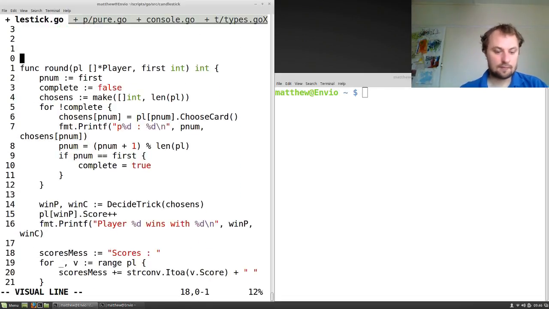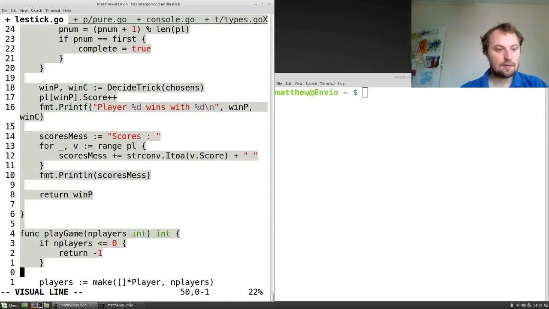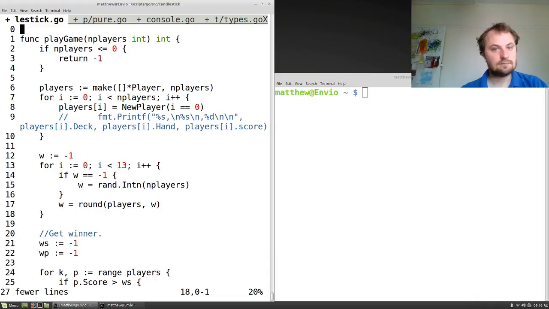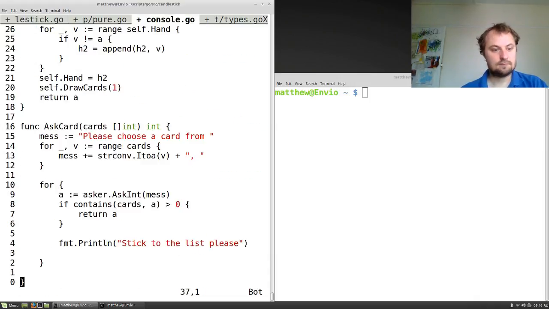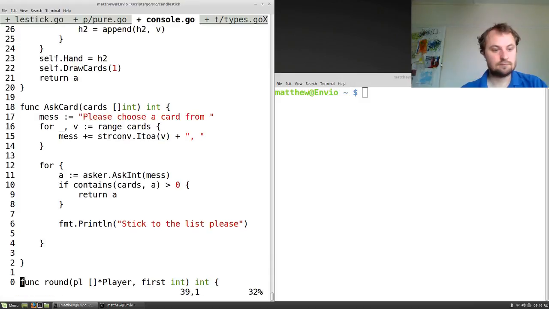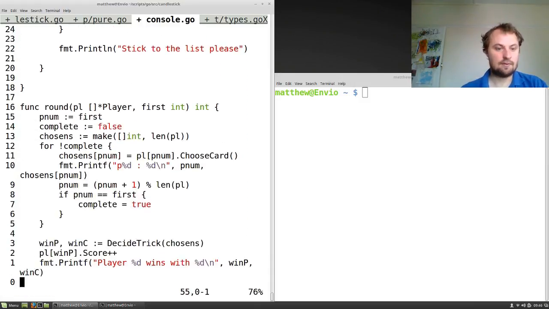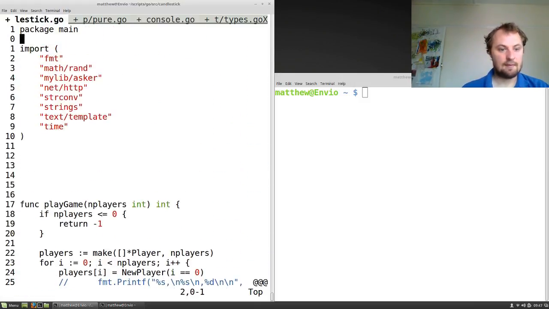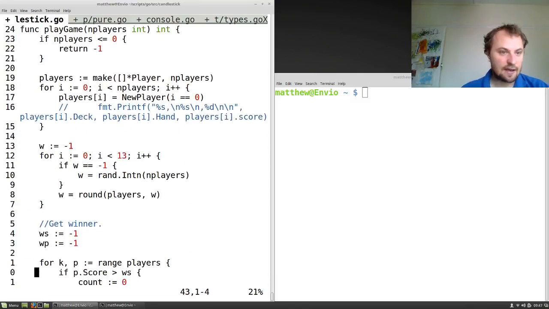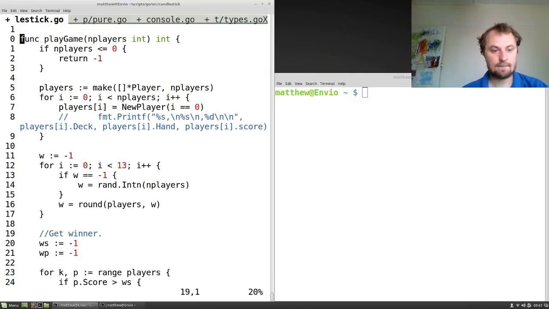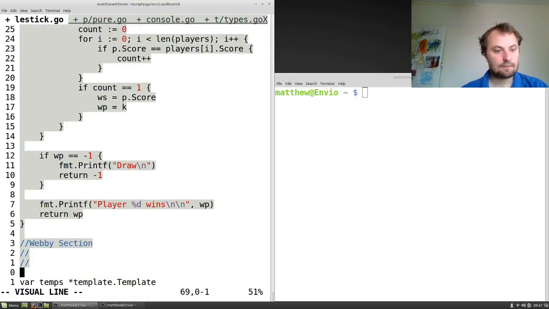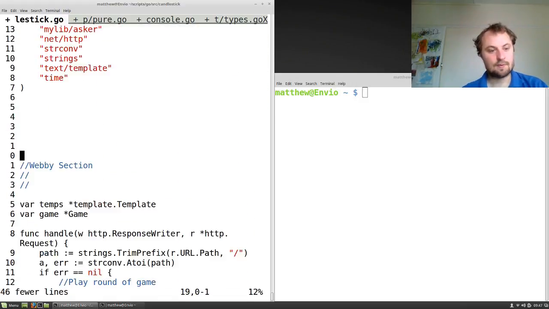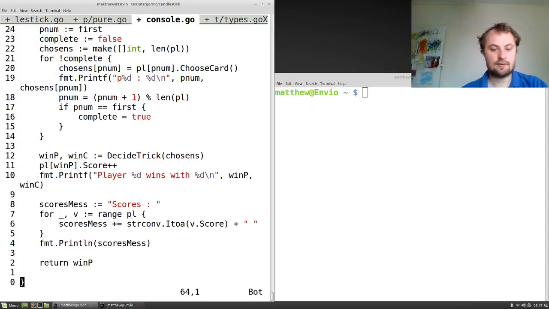So get rid of that. Okay, so we've got round, play game. This is the console version of the game. So we can get rid of that. Put that in console.